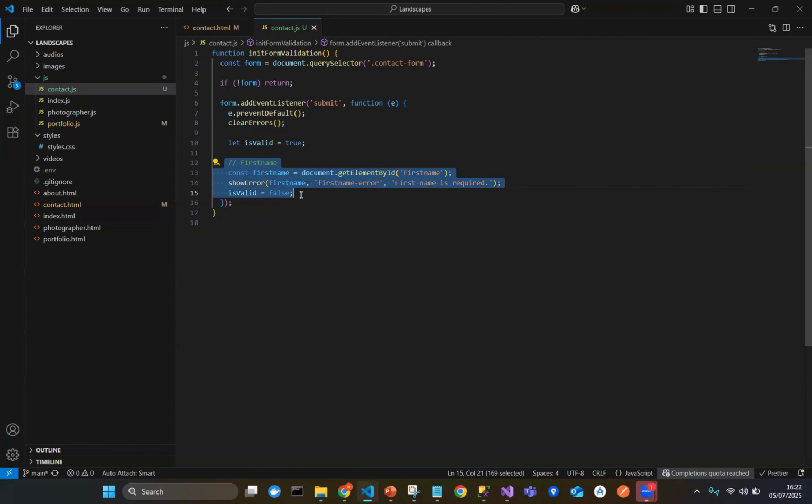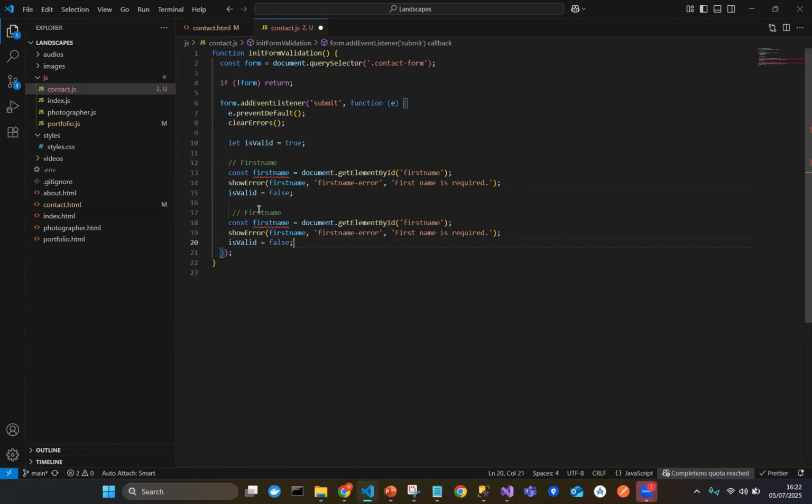So this same thing, I'm going to do it for the others. I'll just copy and paste where I need to, apart from the places where I need to do additional logic. So this will be for last name, and this will be last name, and then we pass last name and last name error, and last name is required, right? Then we'll do email.